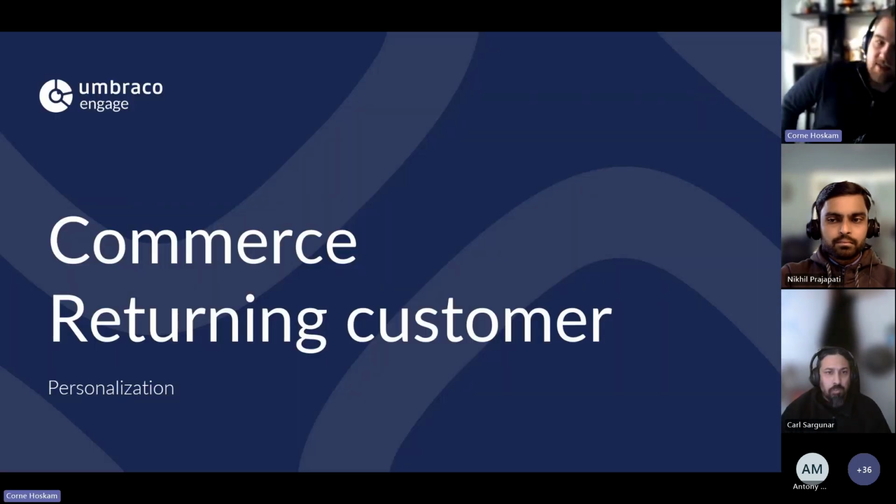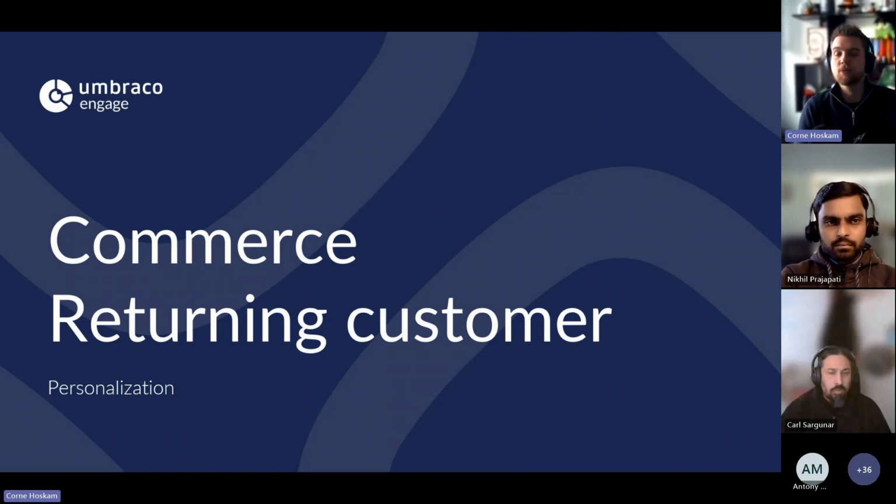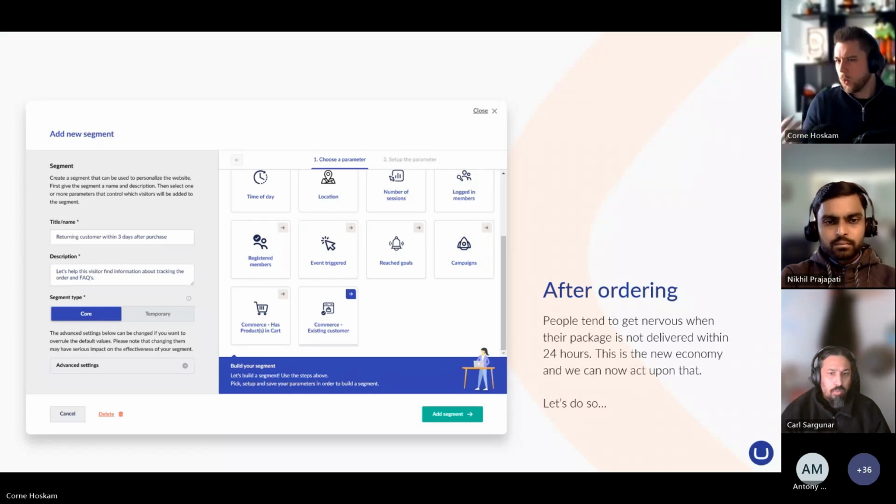Another interesting use case that we can come up with for personalization is when we identify that we have a returning customer. In this case, we would say that a returning customer is a customer that has completed a purchase within the last couple of days, and they are now returning onto our platform to get some additional information. What happens to be the case is that people tend to get nervous if the package is not delivered within 24 hours. That's something over the last few years we are very used to getting something shipped quite rapidly.